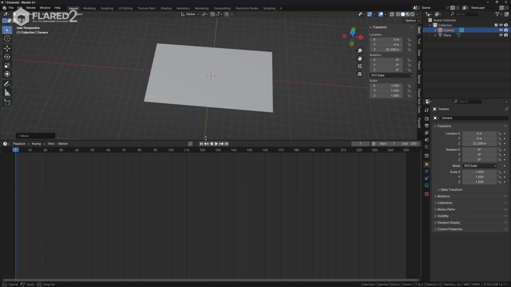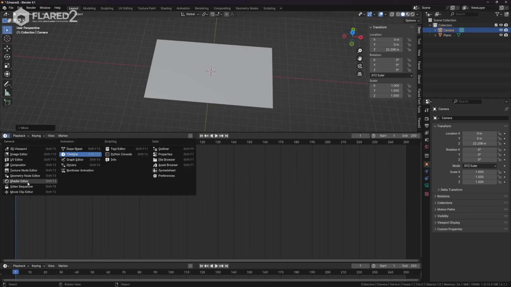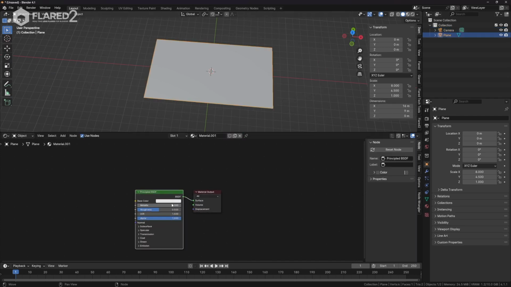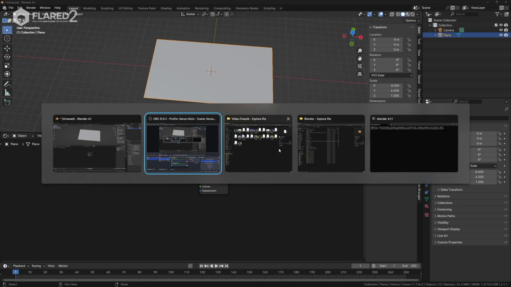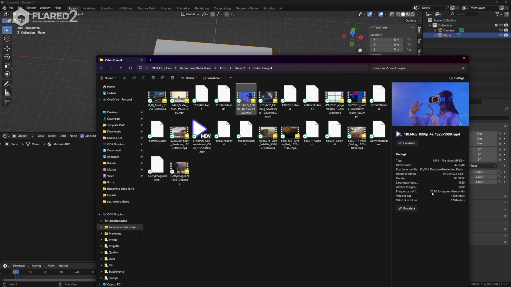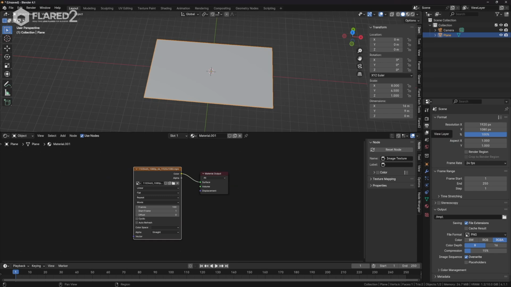Now let's go here and create a shader editor. Click here and make new, and delete the Principled BSDF because we don't need it. And now let's go to our movie, that is this one, 23 and 98. Bring it here and connect it here, and let's set up the speed to match the same speed.